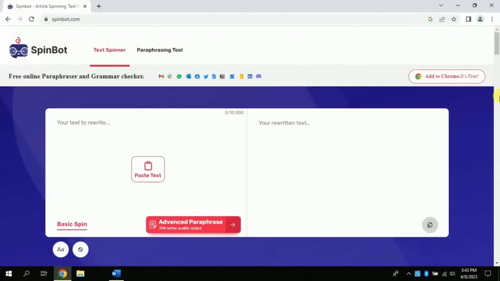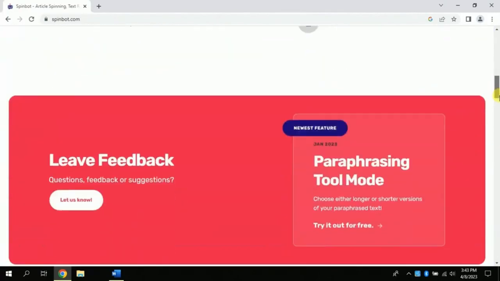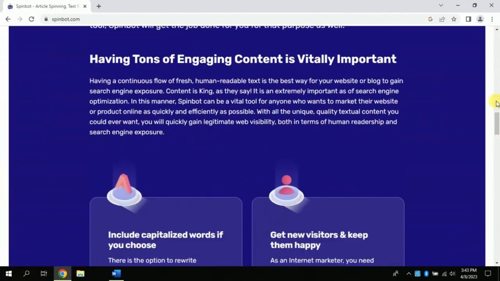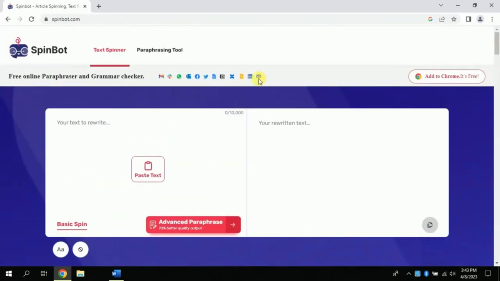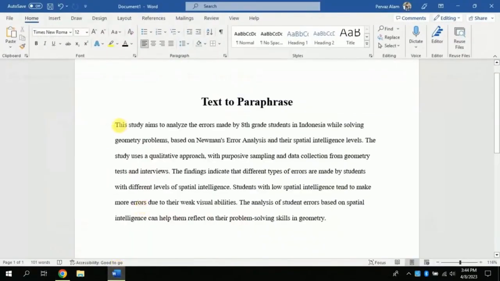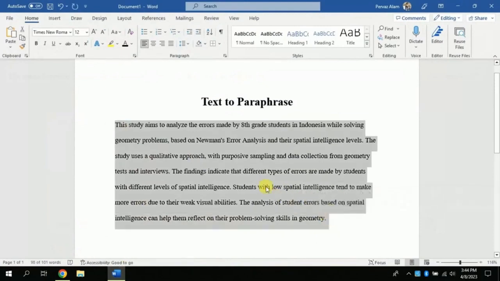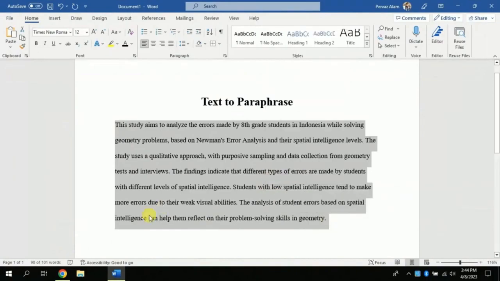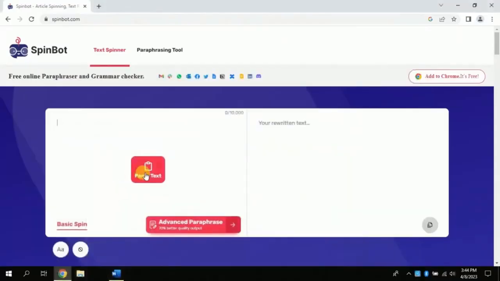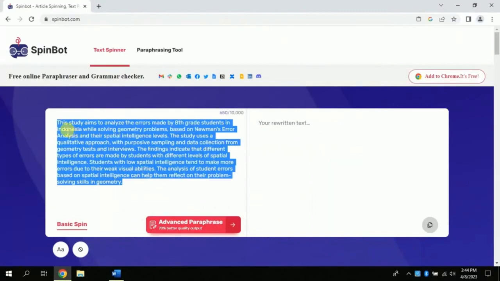By clicking you will land on this page. This is the official page and the interface looks like this. Here you can see there is an option to paste your text. So, let me open my file, select the text you want to paraphrase and copy it. Now simply paste here. Here you go. Now the text has been uploaded on Spinbot.